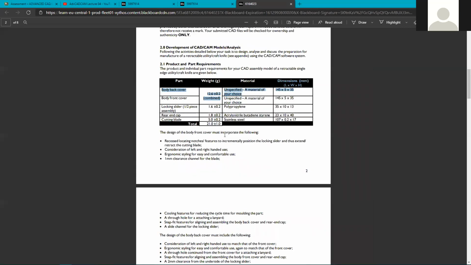So back to where we were again. We're talking about the front body, and some of the things that it has to satisfy. It's got to have recessed, located notches or features to incrementally position that slider along its body. So you get the idea with these knives that you can slide the blade out and then lock it at a certain point. So you have to design some form of locking or notch so that you can positively locate that slider. You've got to put some consideration for left and/or right-handed use.